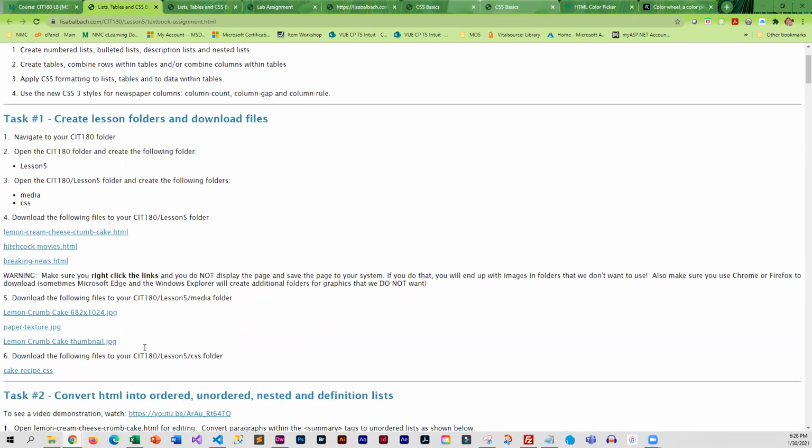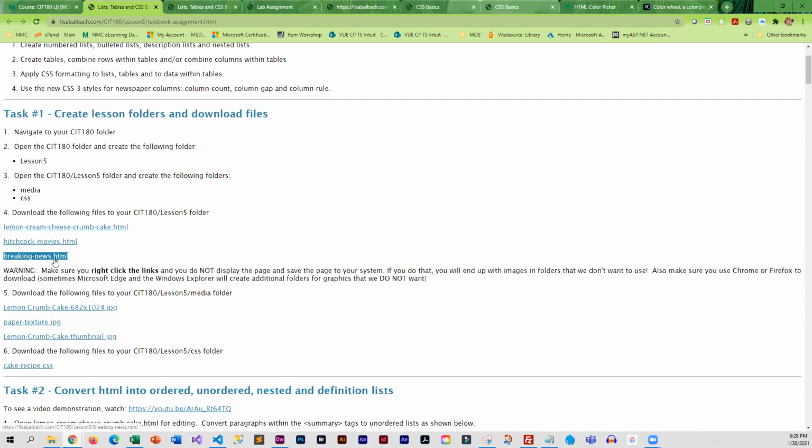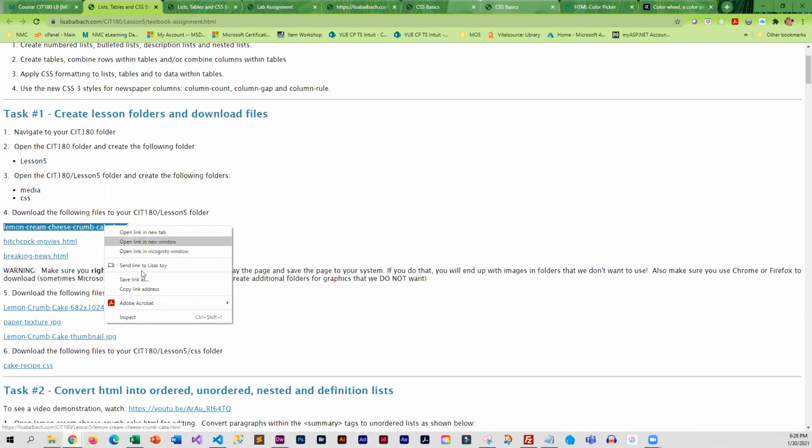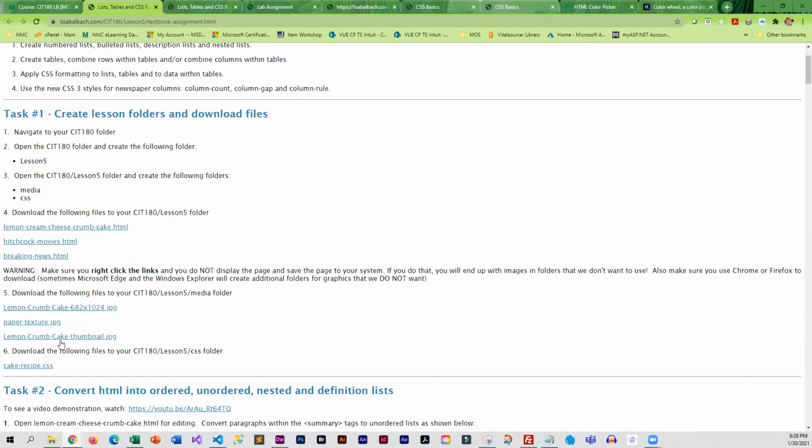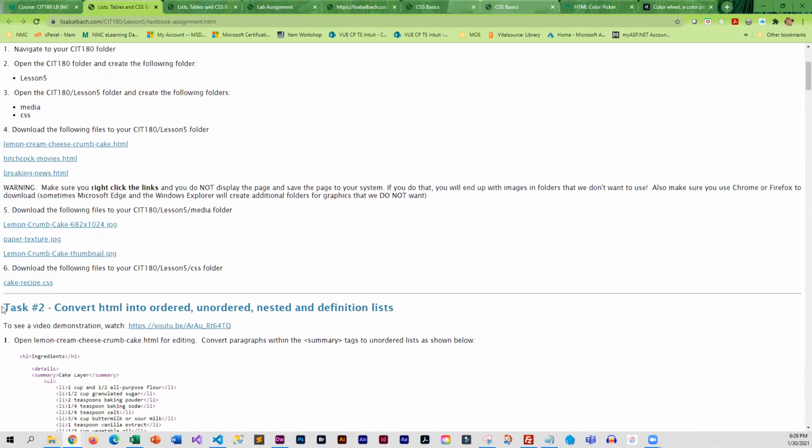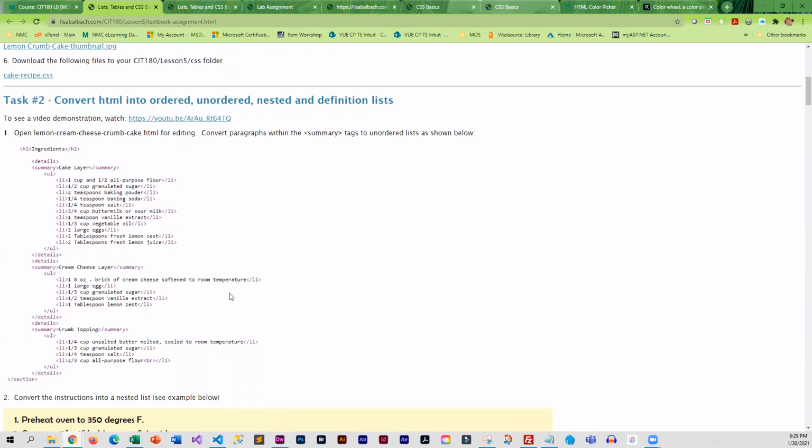For the textbook assignment, I am giving you some files. They're starter files. So you're going to be downloading these, and make sure you right-click, save target as or save link as. Same with the graphics. You're going to want to right-click, save those to the media folder. I'm also giving you some starting CSS. So you're going to right-click and save those into your CSS folder. And then you are going to be modifying the pages.